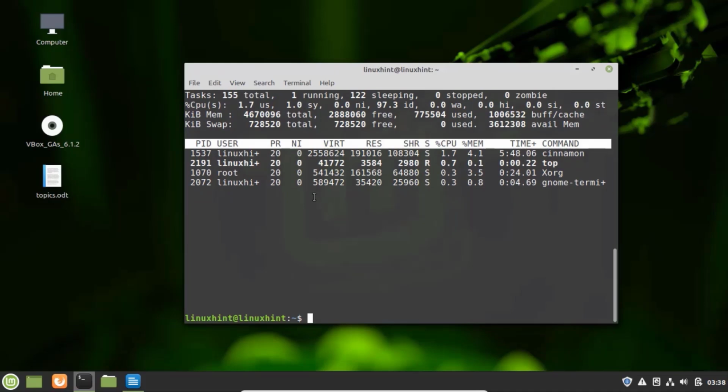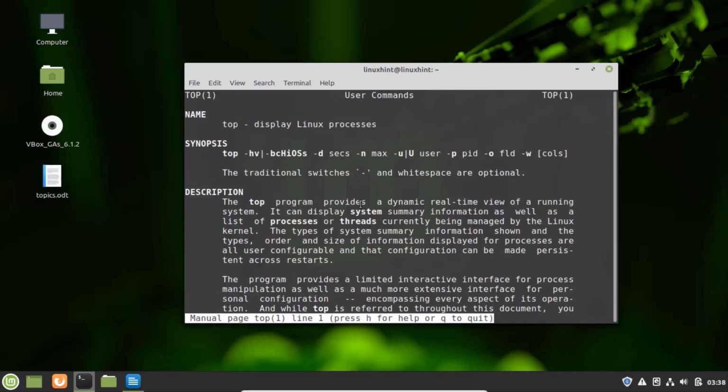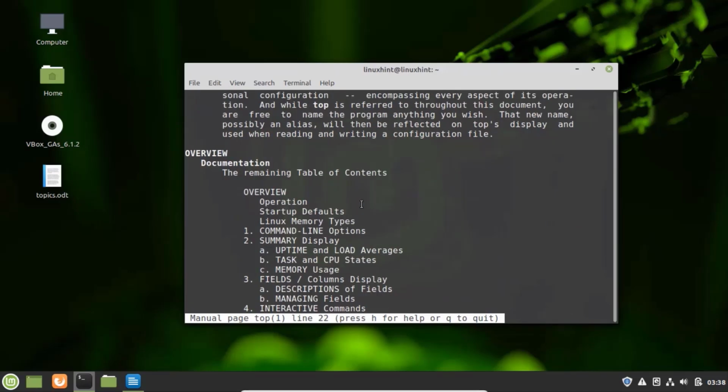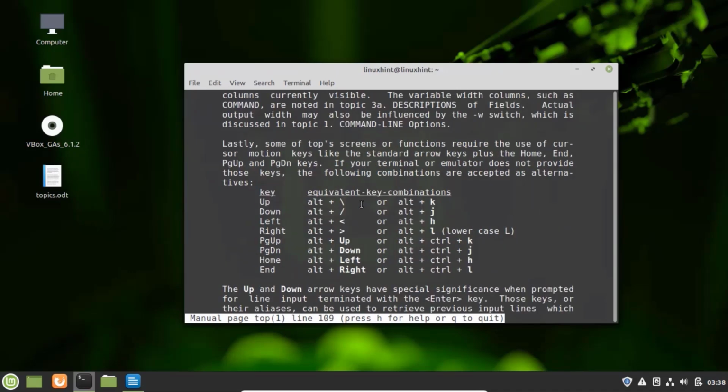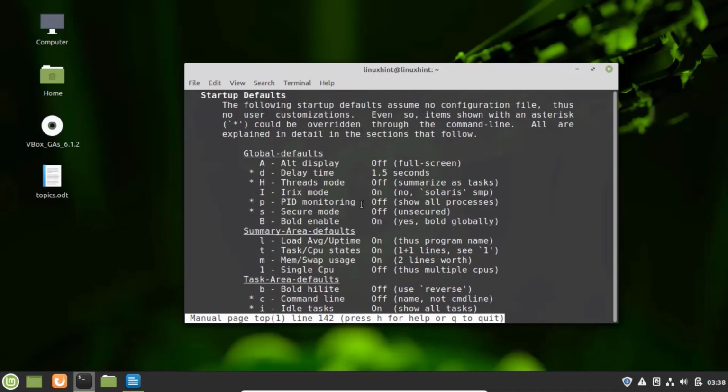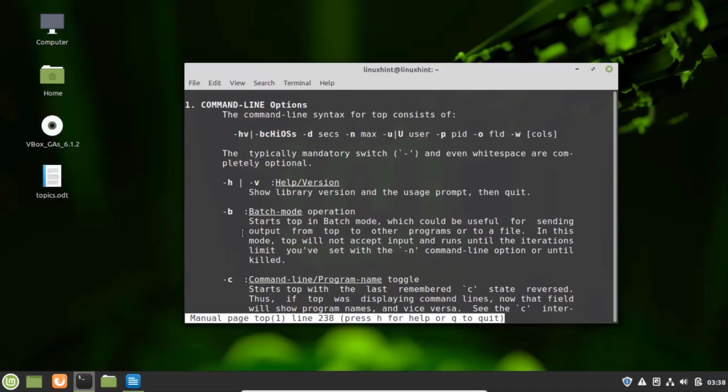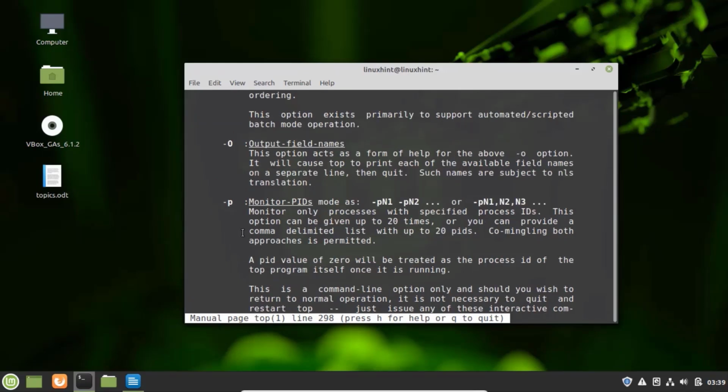There are multiple parameters and options available that we can use with the top command. For example, we can see the man page of the top command, and here it will list down multiple options that we can use with the top command. So these are the options here. You can further explore the top command by viewing and exploring these options.